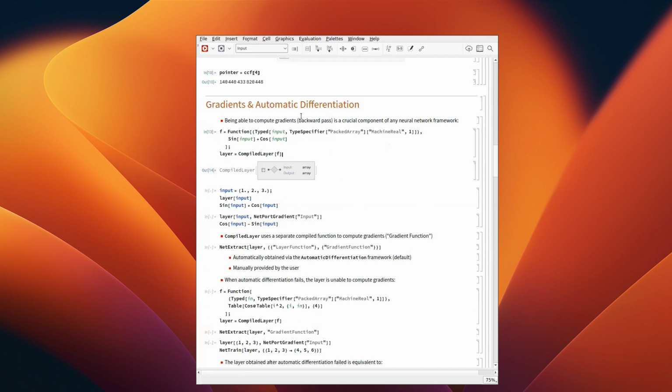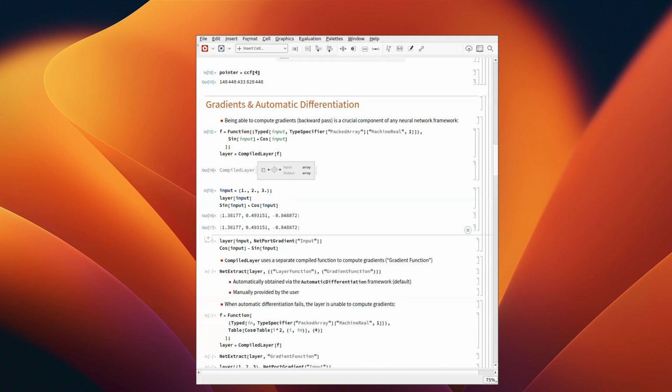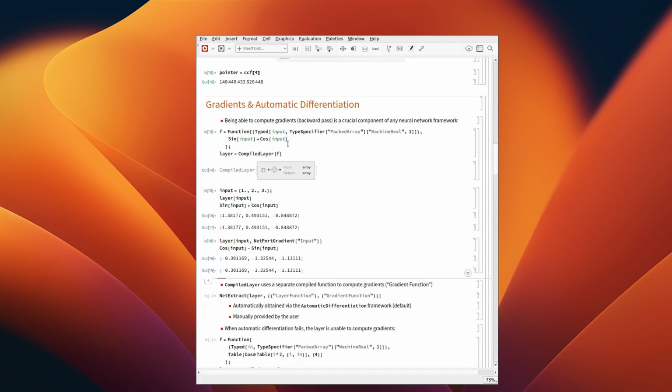Okay, so this is a simple function which computes sine plus cosine, and we can just run the layer on an input, just like a function, and it's computing sine plus cosine. But we can also compute the gradient, the derivative. And the way we do that is by passing this property here. And in this case, this will compute the derivative of this function.